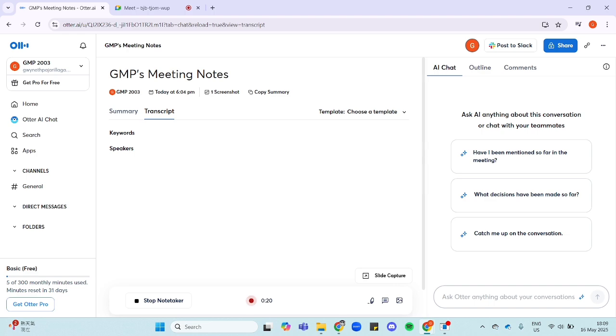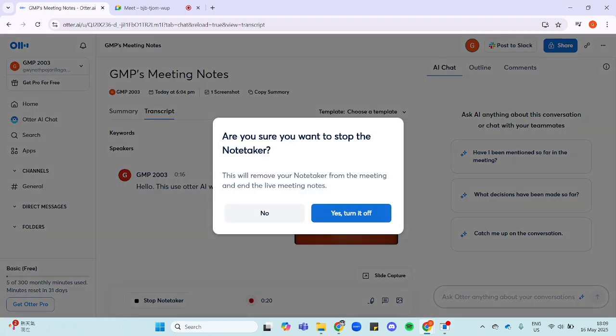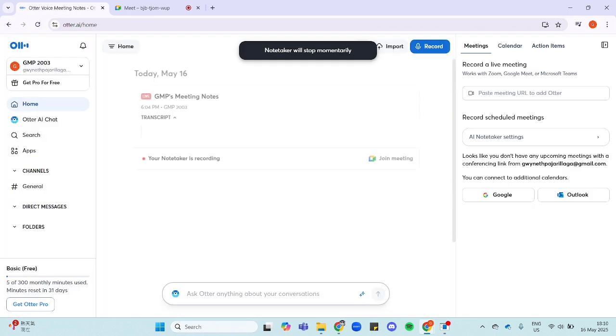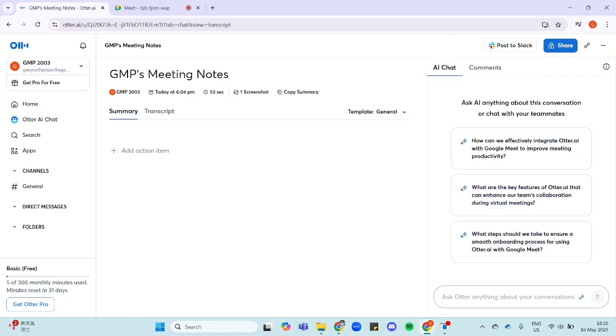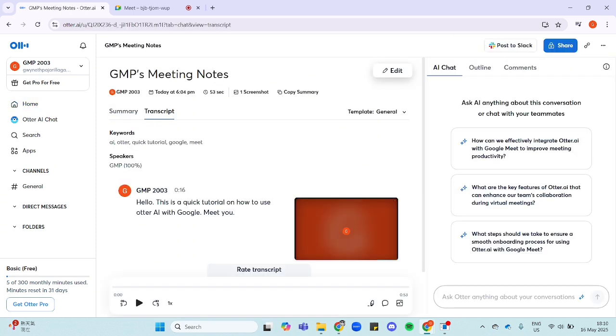Once you are done with your meeting, click on Stop Note Taker down here, and this pop-up will appear. So just click Yes, turn it off, and it will stop Otter AI from transcribing. Then, click your meeting notes right here, where you will see that you have a recording, a transcription, and screenshots of your meeting. And that is how you can use Otter AI with Google Meet.